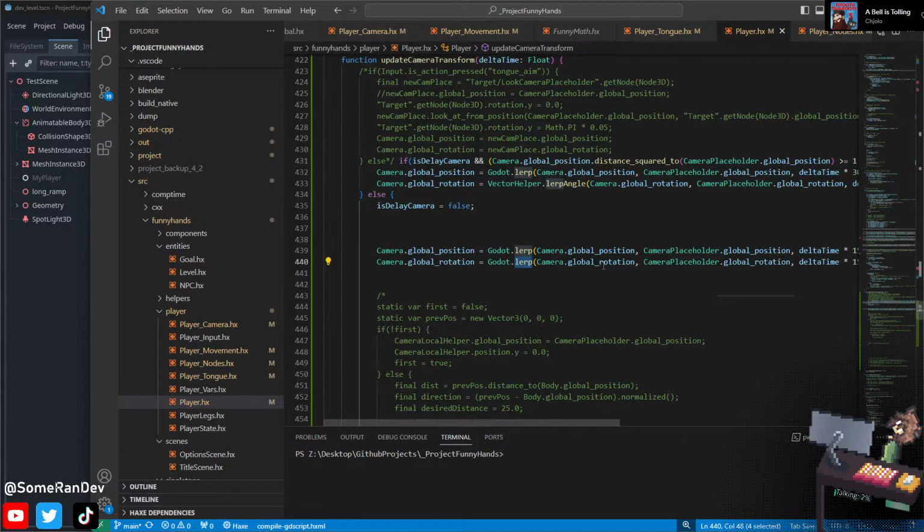So, why is this happening? Here I'm using lerp angle. Why shouldn't I, is this the solution?